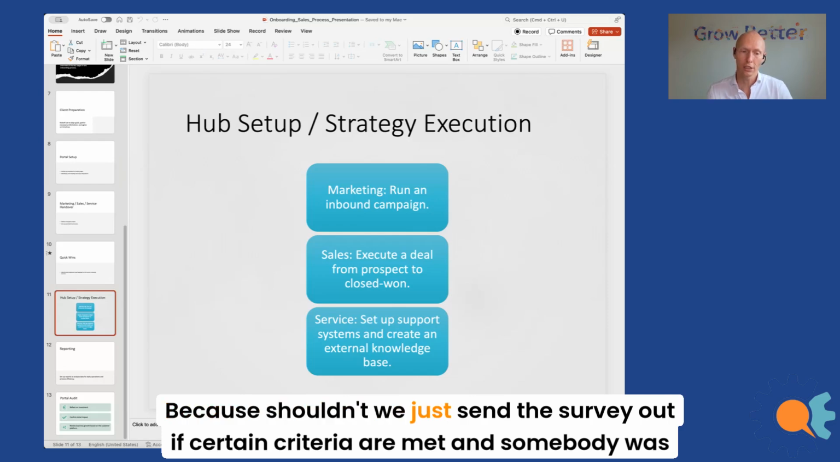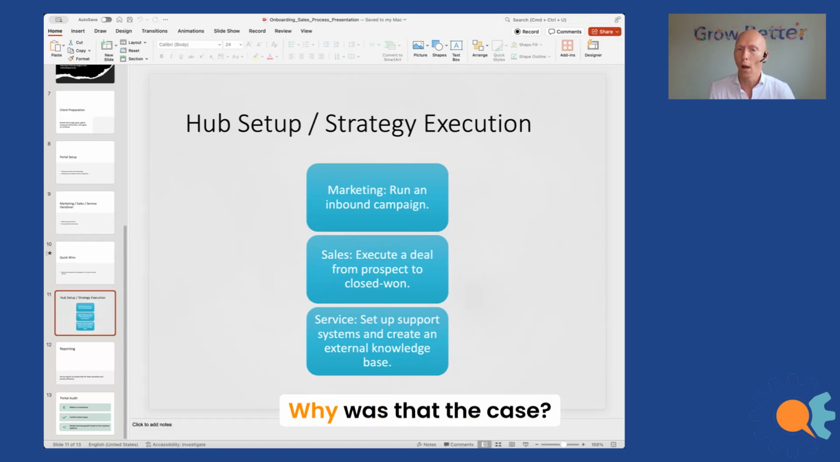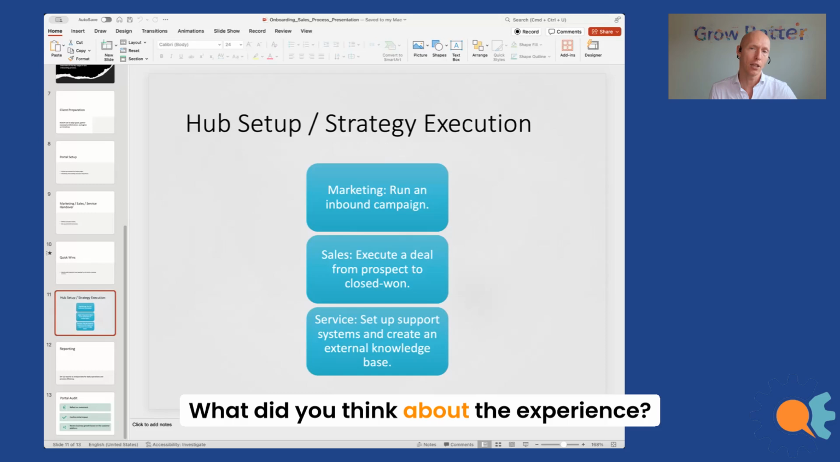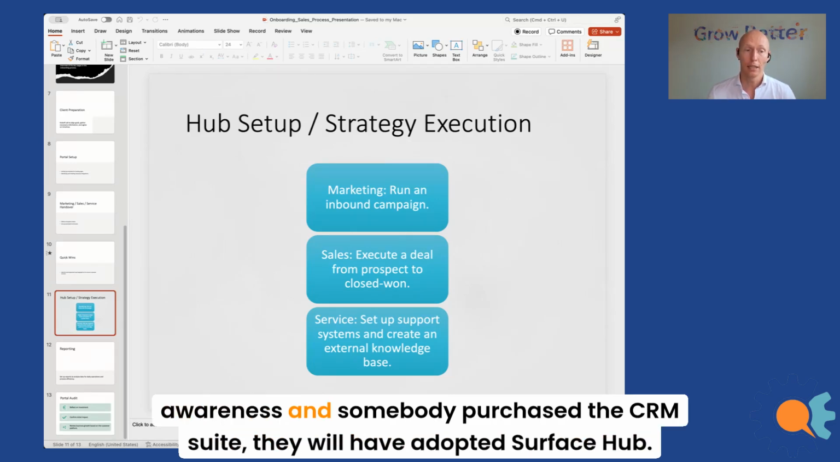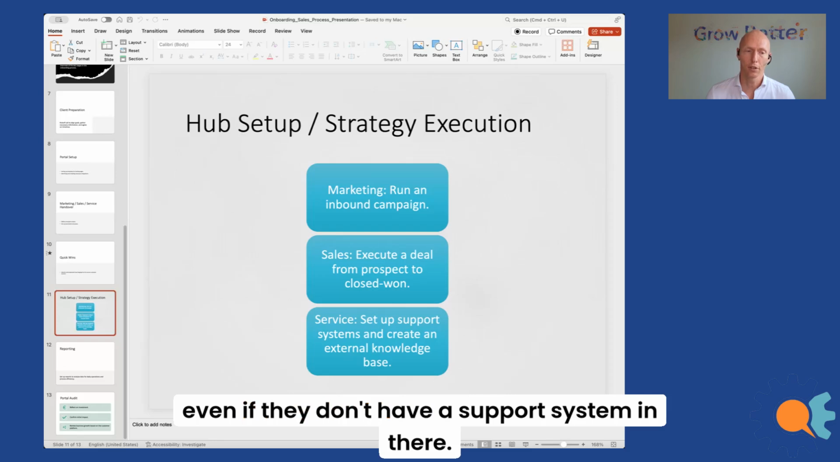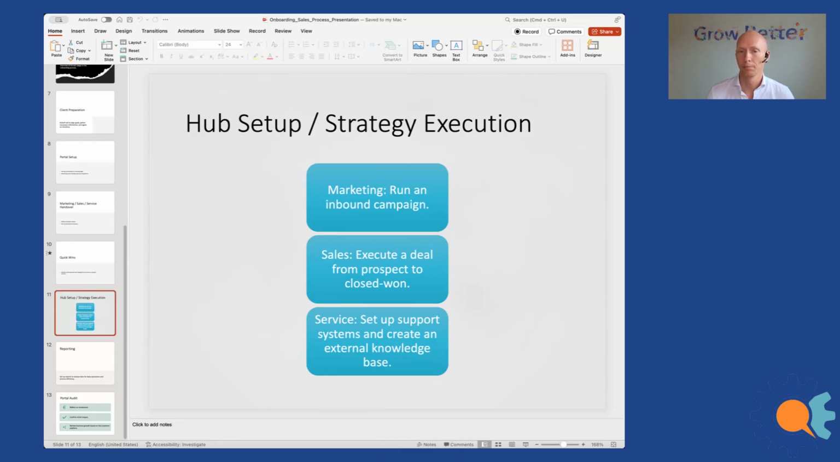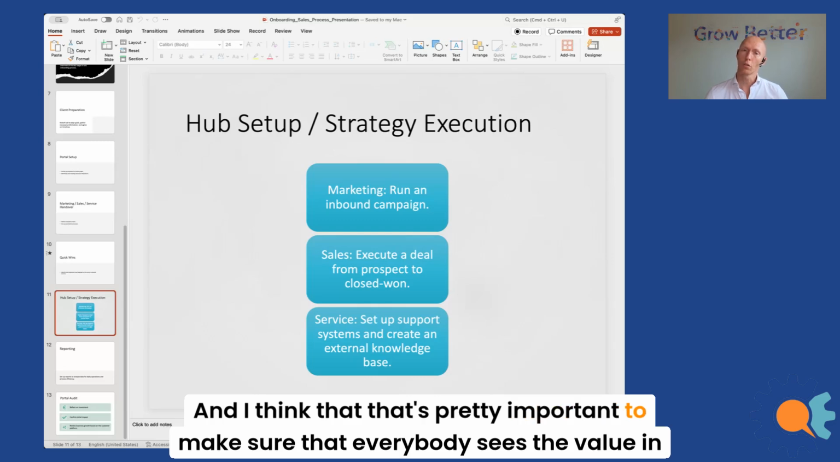Because shouldn't we just send a survey out if certain criteria are met and somebody was closed lost? Why was that the case? What did you think about the experience? And I think that that is one really good example that if you build out that sort of awareness and somebody purchased the CRM suite, they will have adopted Service Hub, even if they don't have a support system in there. And I think that that's pretty important to make sure that everybody sees the value in everything.